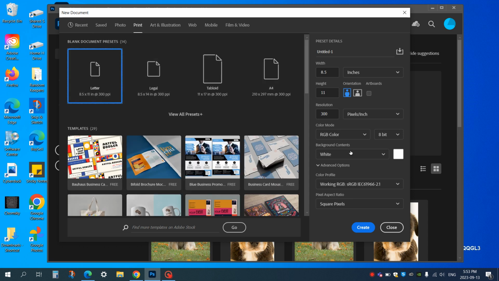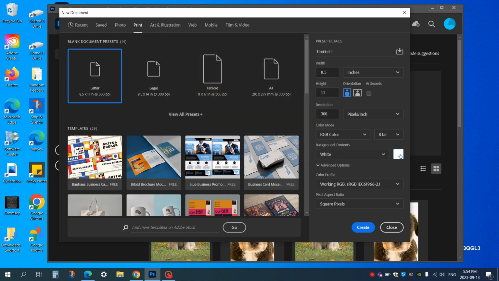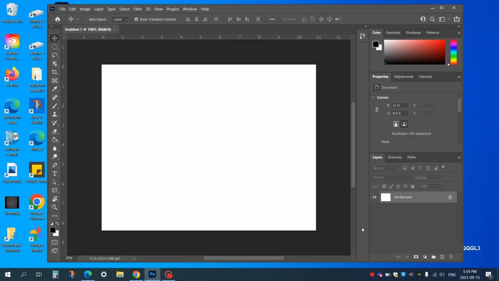Select Letter, and you'll have the option of selecting whatever color you like here from the pull down, or you can select any color really you want from the palette here. I'd suggest using just white for now, works well. And you can also choose landscape or portrait orientation. I'm going to choose landscape and click Create.